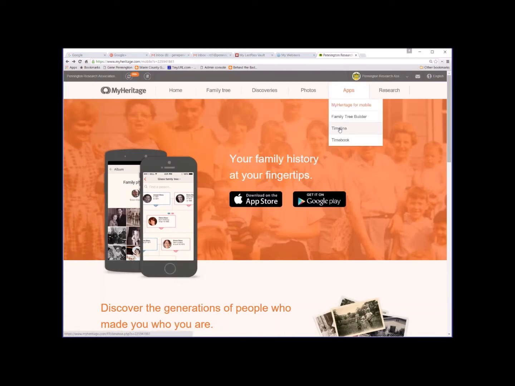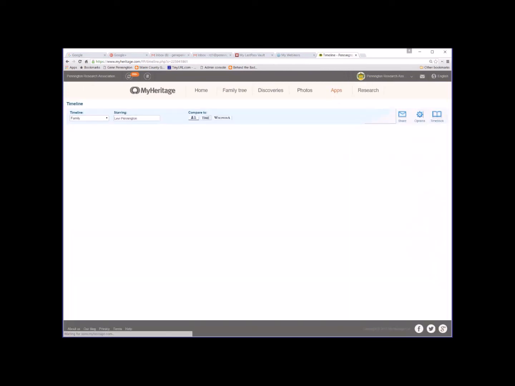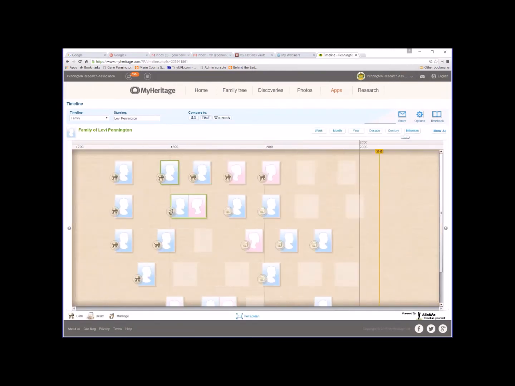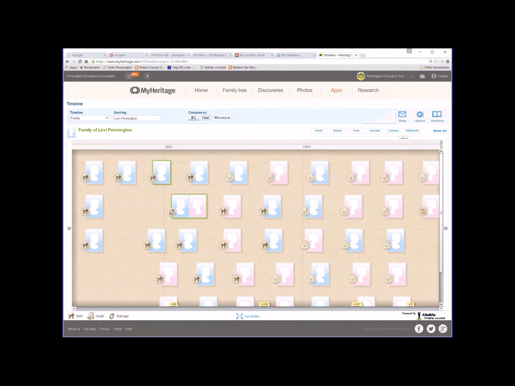The next thing under apps is Timeline, which is kind of interesting. If you click on this, and you can get to Timeline other ways, and we'll show you that later on, this gives you a look, if you will, at the people and a timeline. Now, because I was on Levi Pennington when it first started, over here on the left-hand side, let me do the spotlight. You notice that it says timeline family, and it says Levi. And we have compared to People, Time Magazine, or Wikipedia.